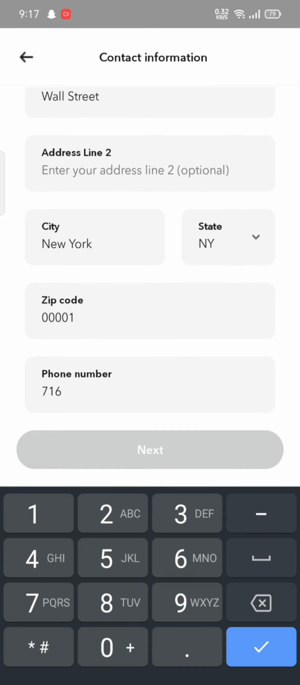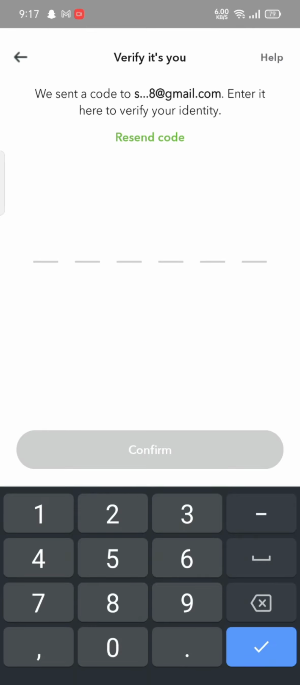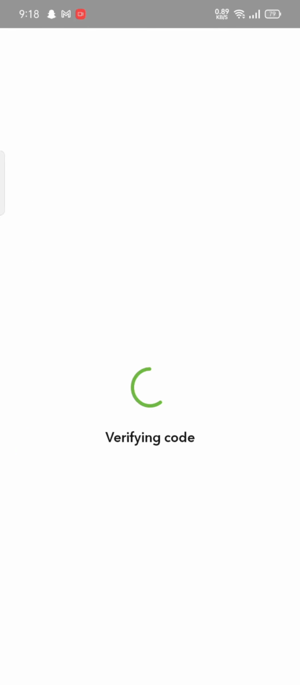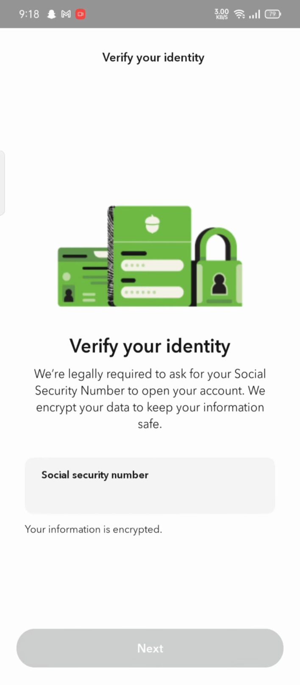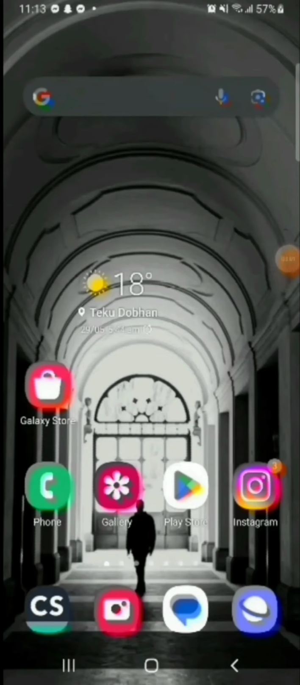A verification code will be sent to your email to verify your identity. Enter the verification code and tap on confirm. Enter your social security number to verify your identity and tap on next. This is how you can sign up for your Acorns account quickly and easily just in few steps.